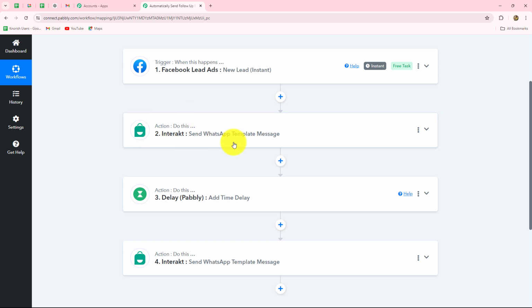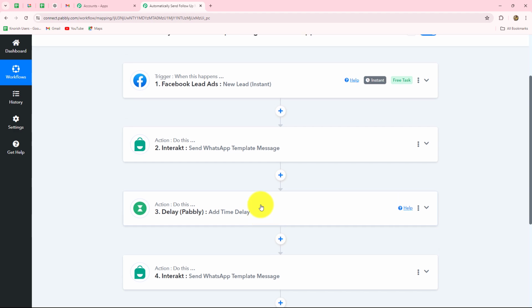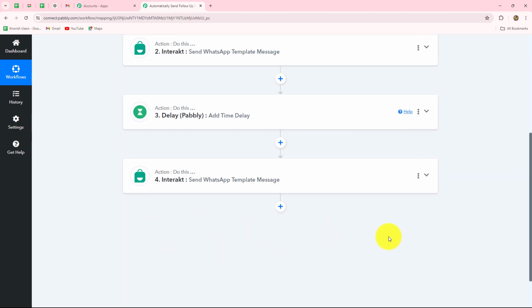Once an immediate message is sent to the lead, then automatically after some time, let's suppose I want to send follow-up messages up till 3 days. So what I can do is apply a delay in my workflow, and I can delay the workflow for 24 hours, and then after 24 hours again a message will be sent, and in the same manner I can continue this workflow continuously for 3 or 4 days.